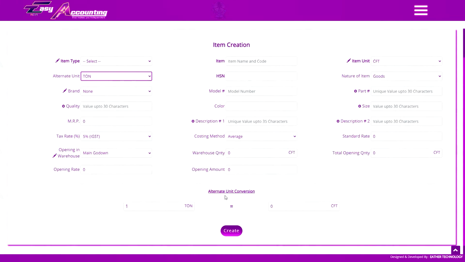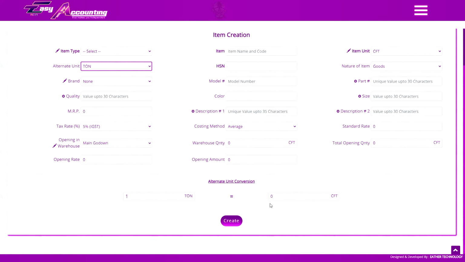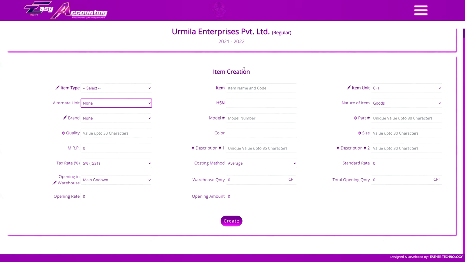Here remember one thing, that once you set the item unit, you will not be able to change it, and also this alternate unit conversion. To understand this, first we create an item without alternate unit. Item aggregate, name aggregate 14 mm, HSN 2359.